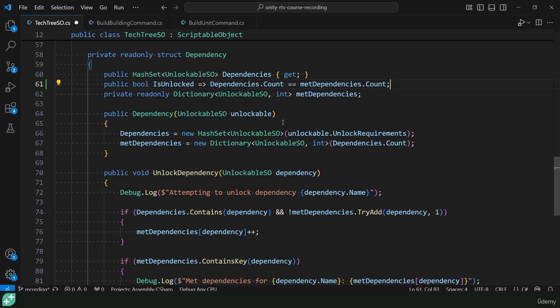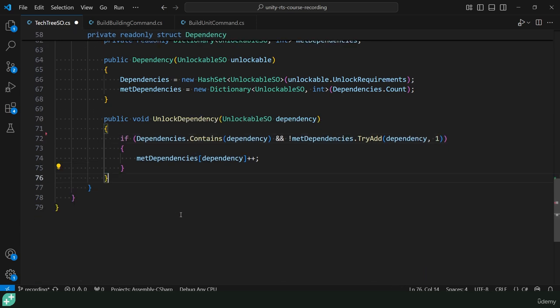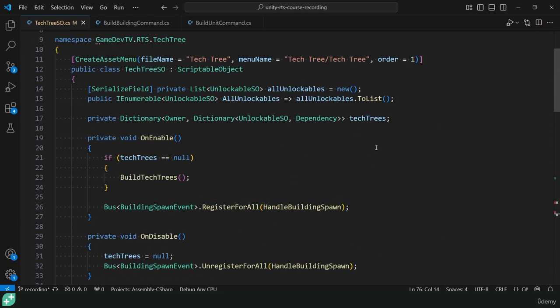While we're in here, let's go ahead and remove these Debug.Logs since we know this is working properly. And we actually don't need this if statement. At the bottom, we can remove this whole block. Then let's come up to the tech tree. We've given the dependency a way to tell us if something is unlocked. We also need to provide that on the tech tree.